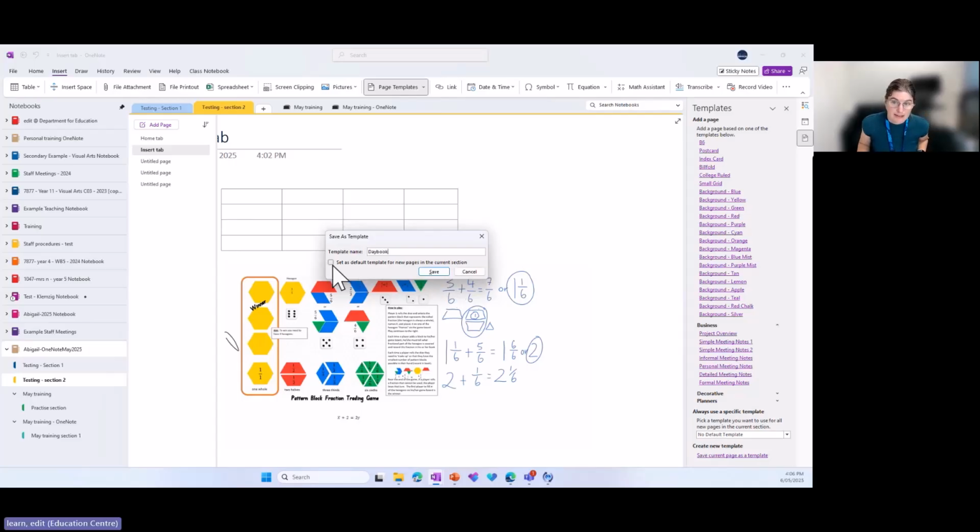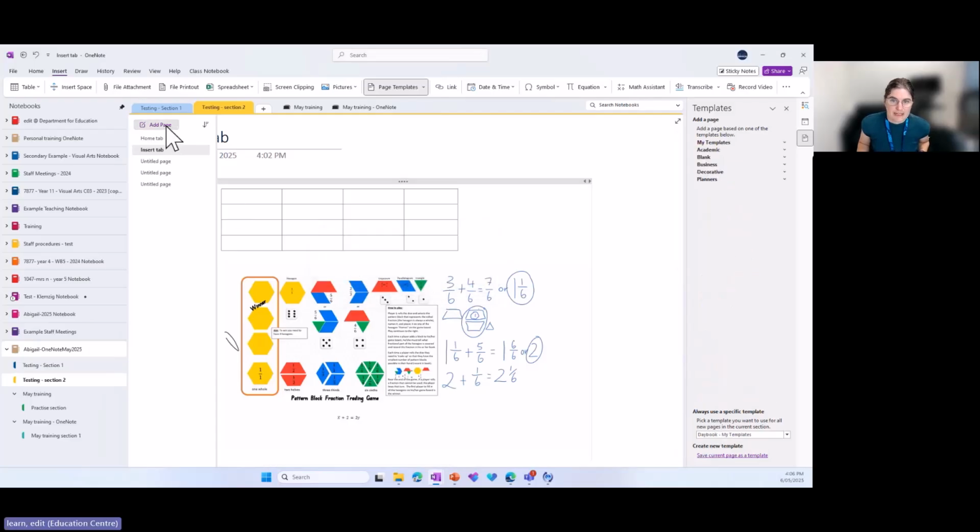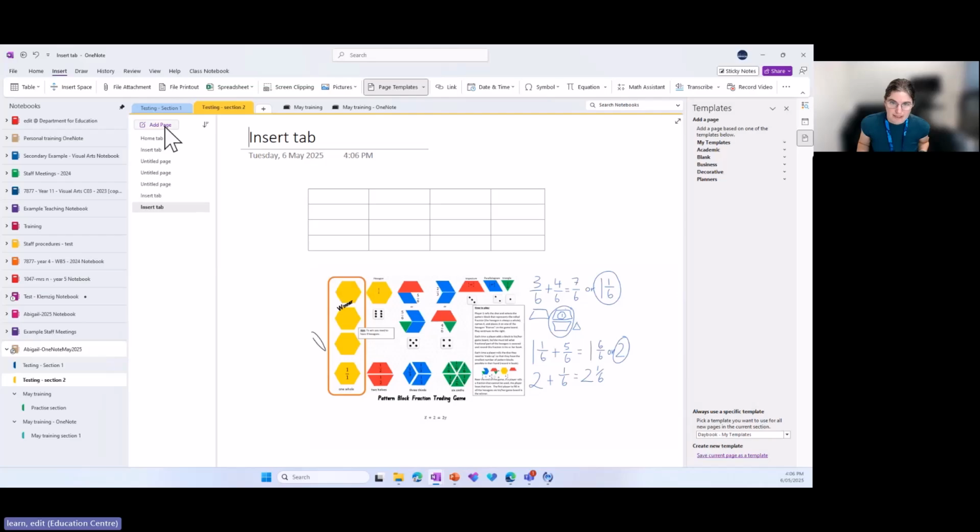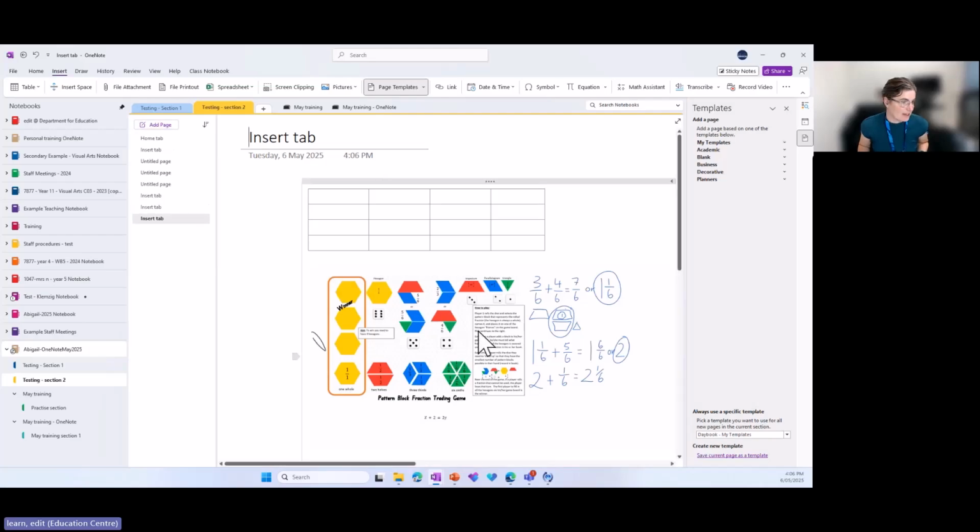I can set it as the default for new pages in this section. So that might be where you create the section and call that Daybook, for example. And then when I do a new page now, it's going to replicate that page that I've just saved. So again, really handy if you're doing meeting minutes, day books, anything where you want the page in your OneNote to look kind of the same and just fill in the information.